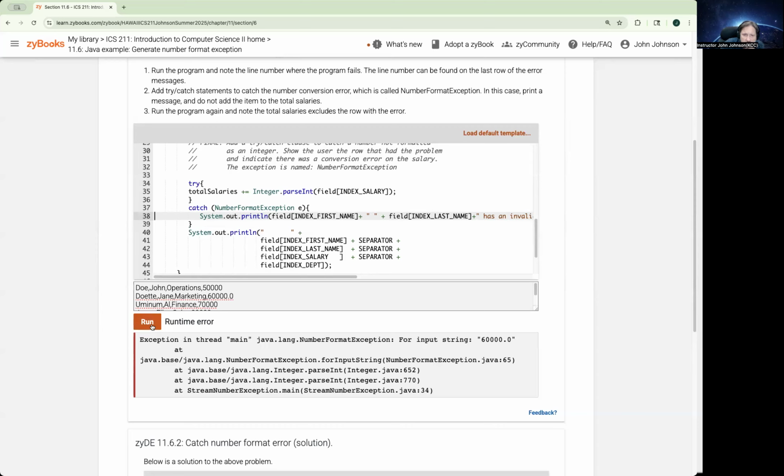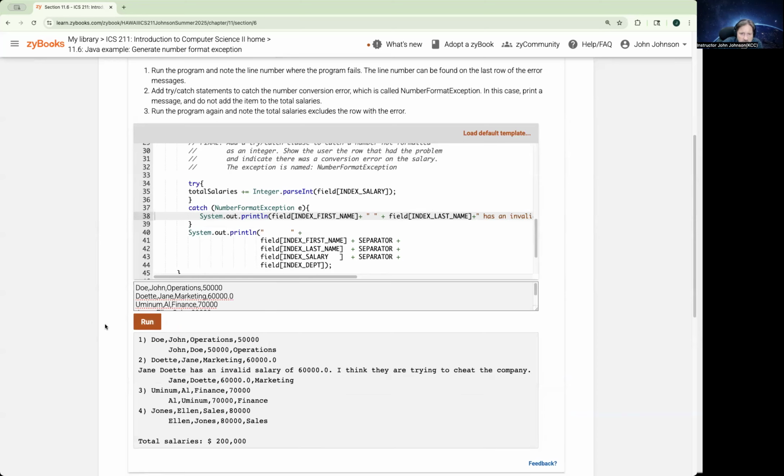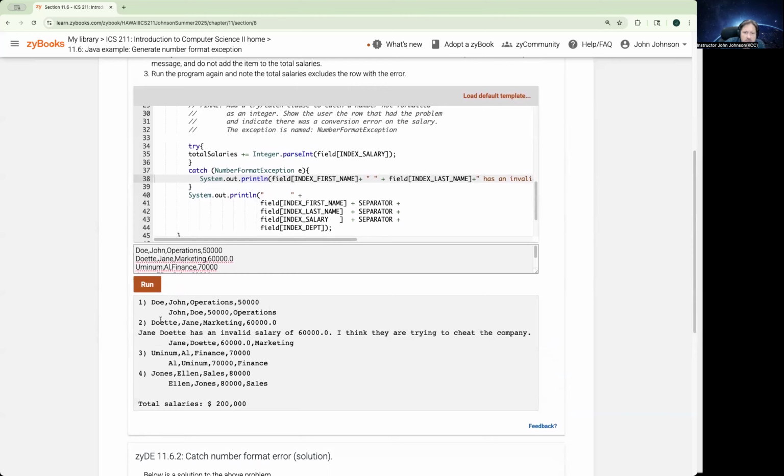Okay, so now let's try running this again and we'll get our errors. If I didn't do everything, oh no, I guess I did it right. So it's printing out everything line by line. And when it gets to our 60,000 with a 0.0 in it, it says Jane Doe has an invalid salary of 60,000.0. I think they're trying to cheat the company.